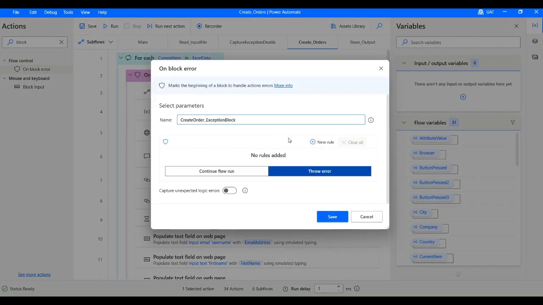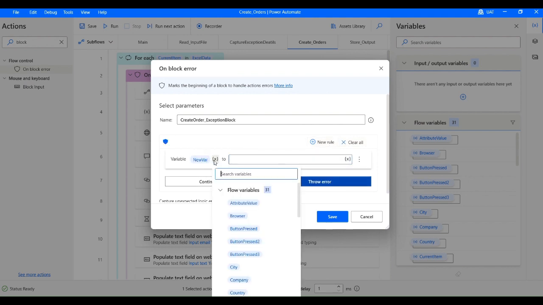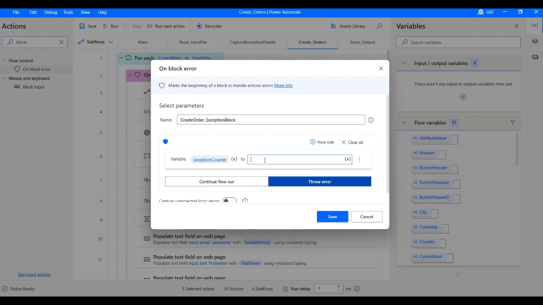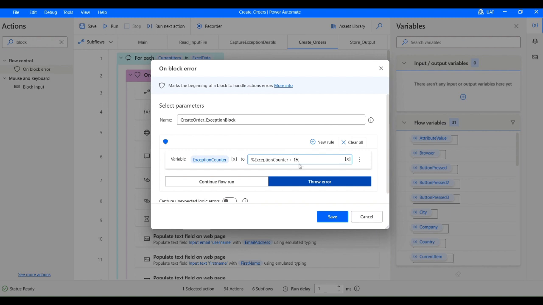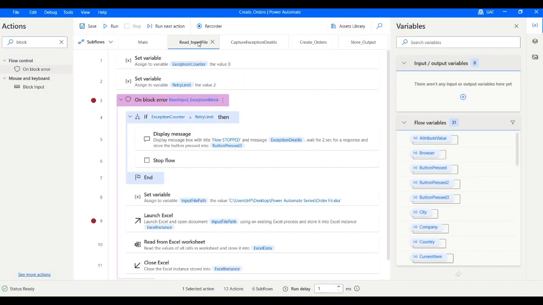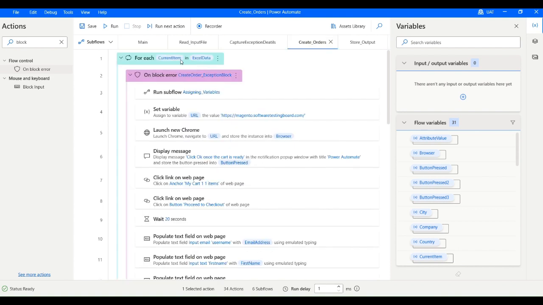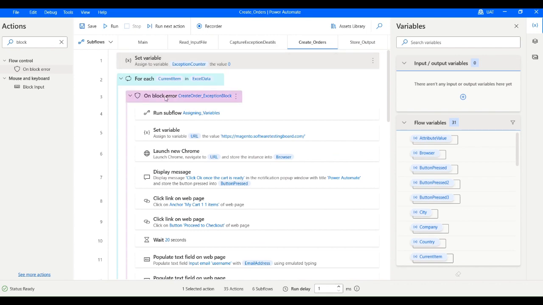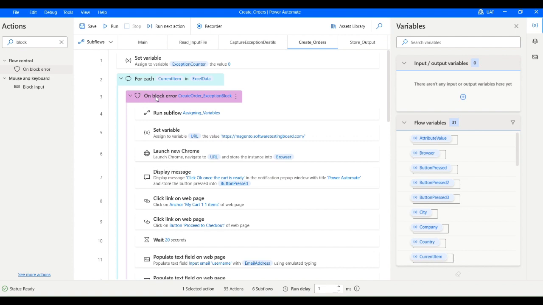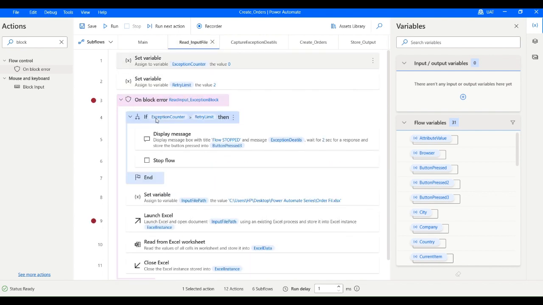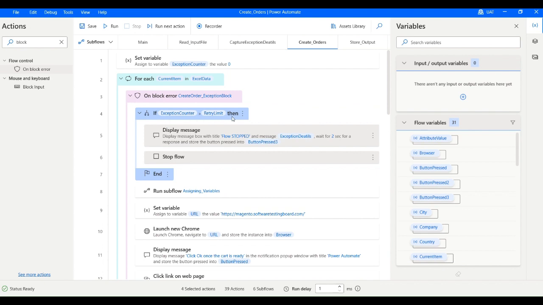Now what we have done in our earlier part is we created a variable for exception handling. So let's create an exception counter here as well. Now let's copy this. Once this flow is completed, we will have to initialize the exception counter. Let's initialize the value to 0, and we increase the value by 1. Now we can copy this logic from here, that if the exception counter is greater than 3, then we need to stop or terminate the flow.